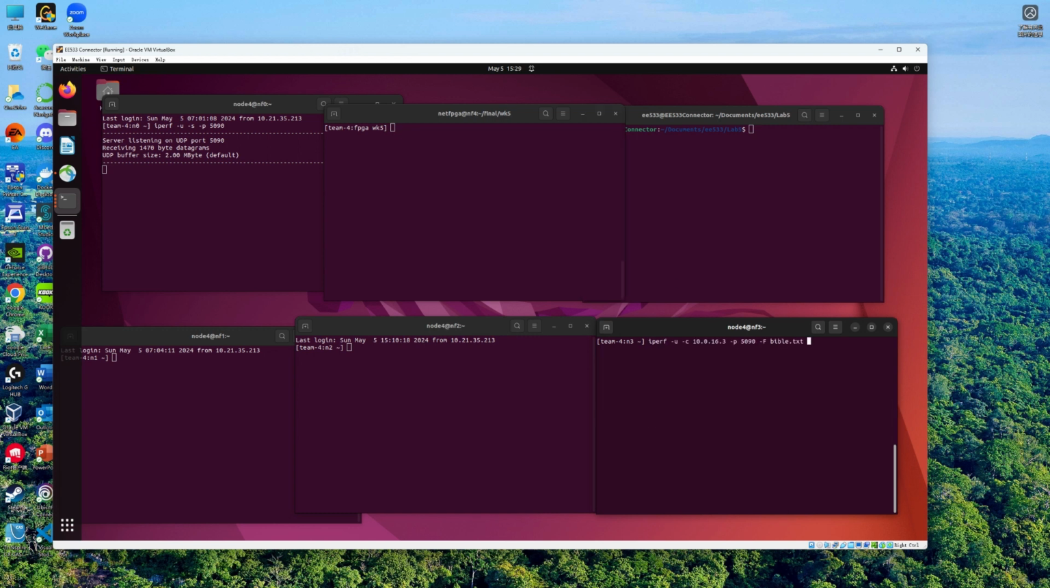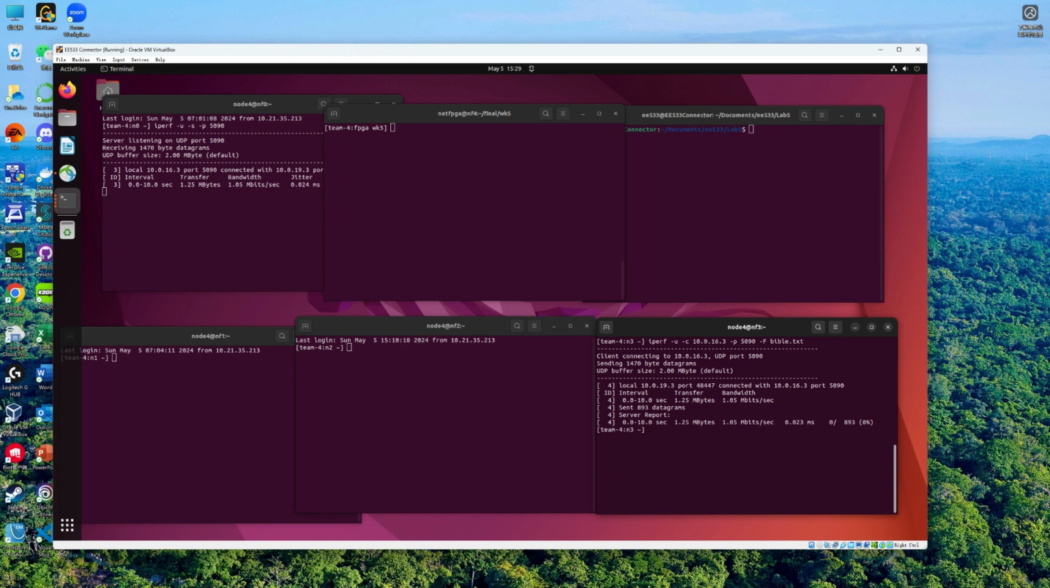And now let's use the Bible as a normal file, a big normal file, and send it from node 3 to node 0. You can see it can successfully send to the destination. So it demonstrates that our DOS detection can successfully work.